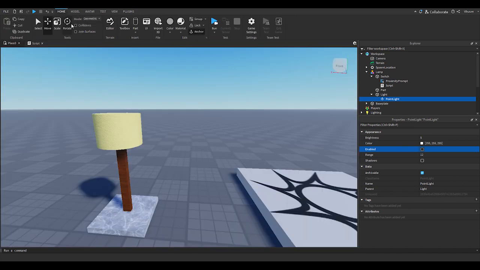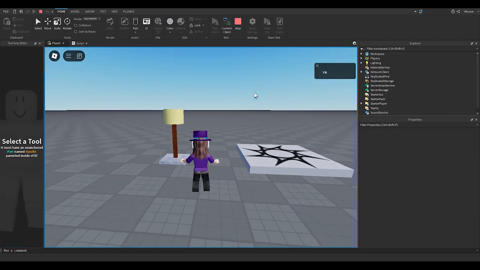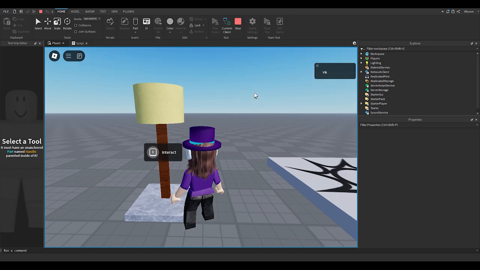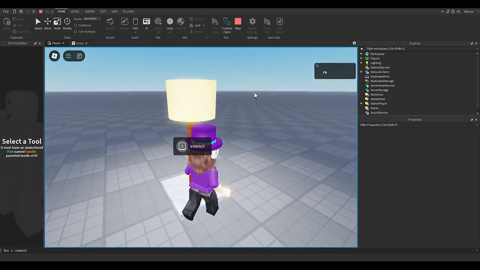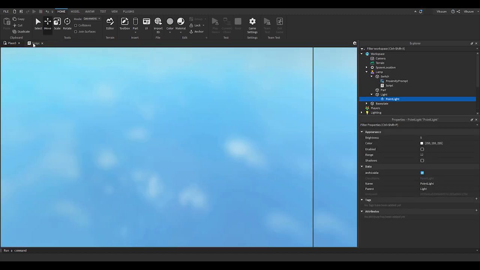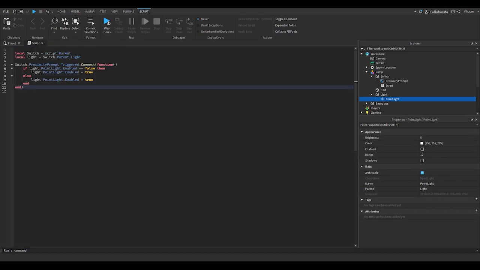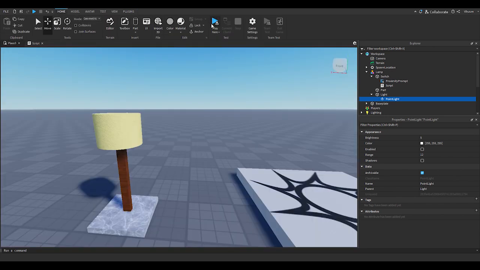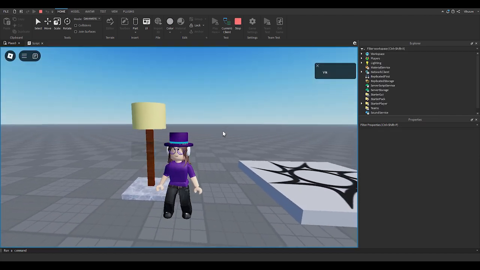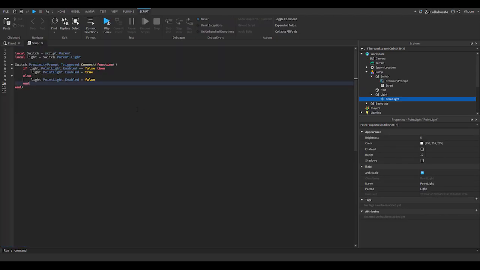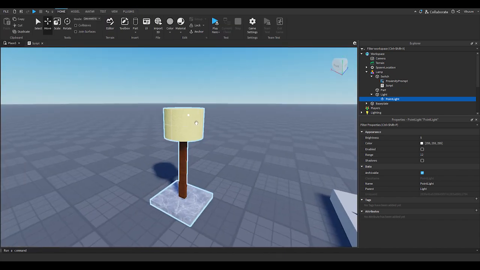Now let's check if it works. So walk up to it, and as you can see, it turns on. Oh, I'm sorry, you want to turn it off. And now, as you can see, you can interact with it to turn it on and off. And that's the basic lamp done.